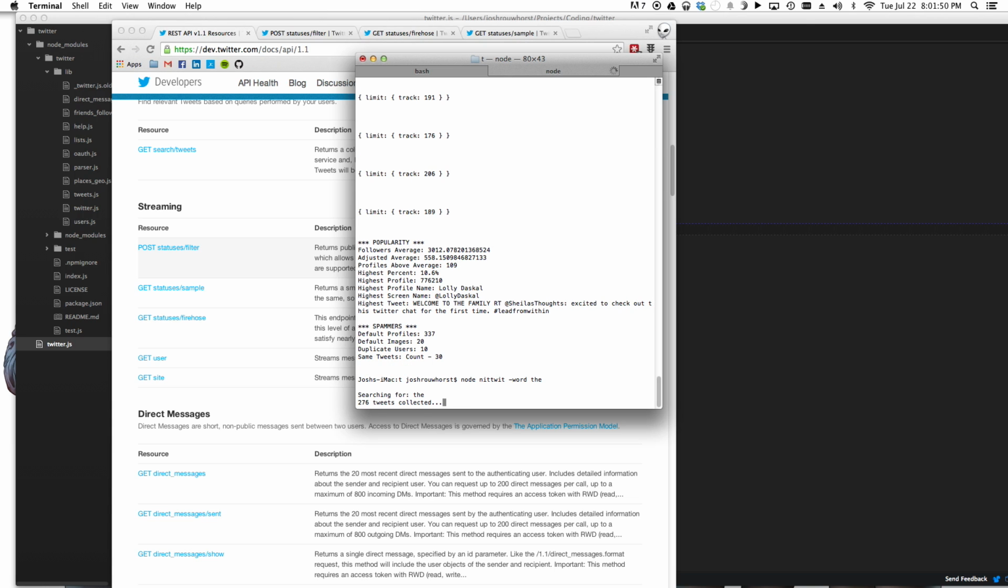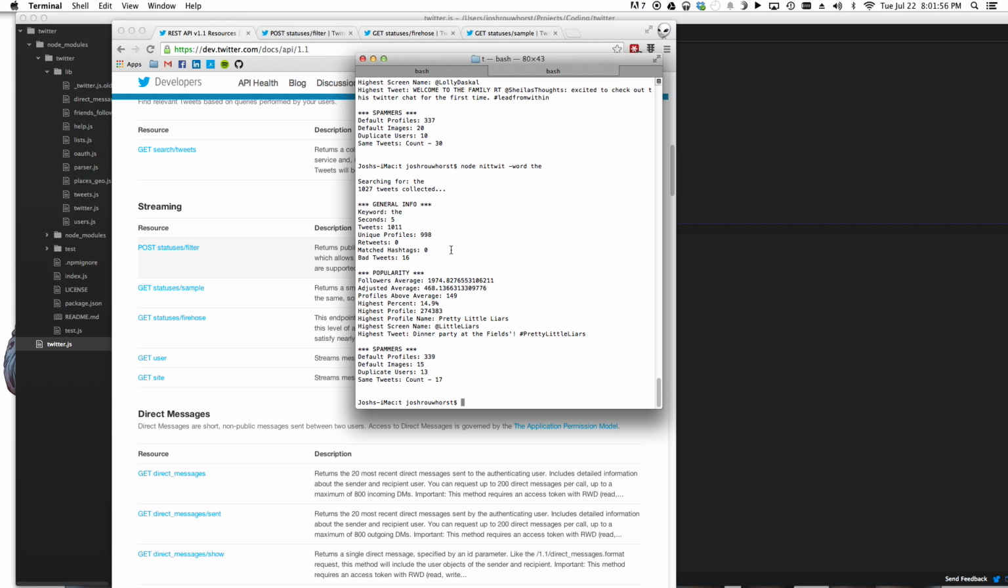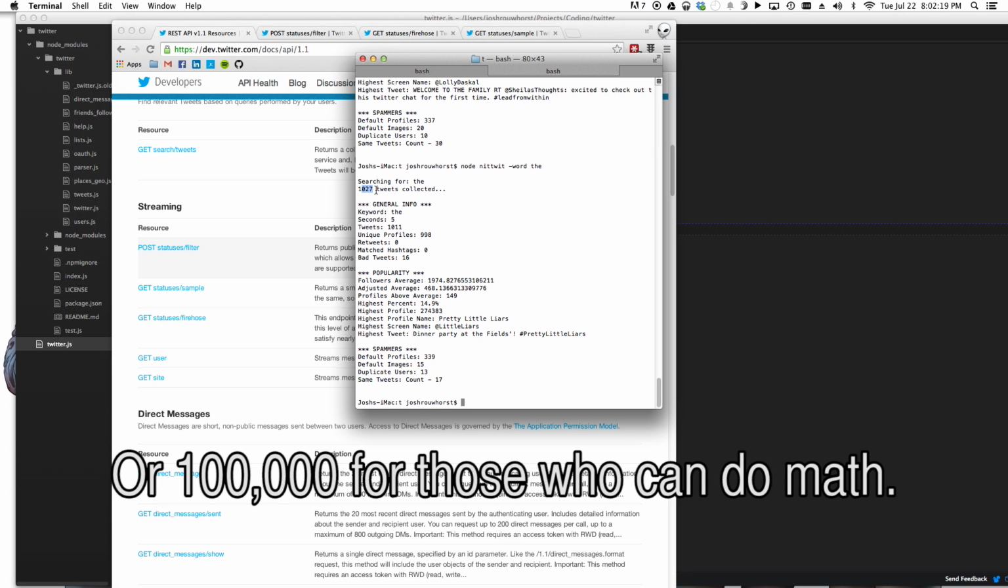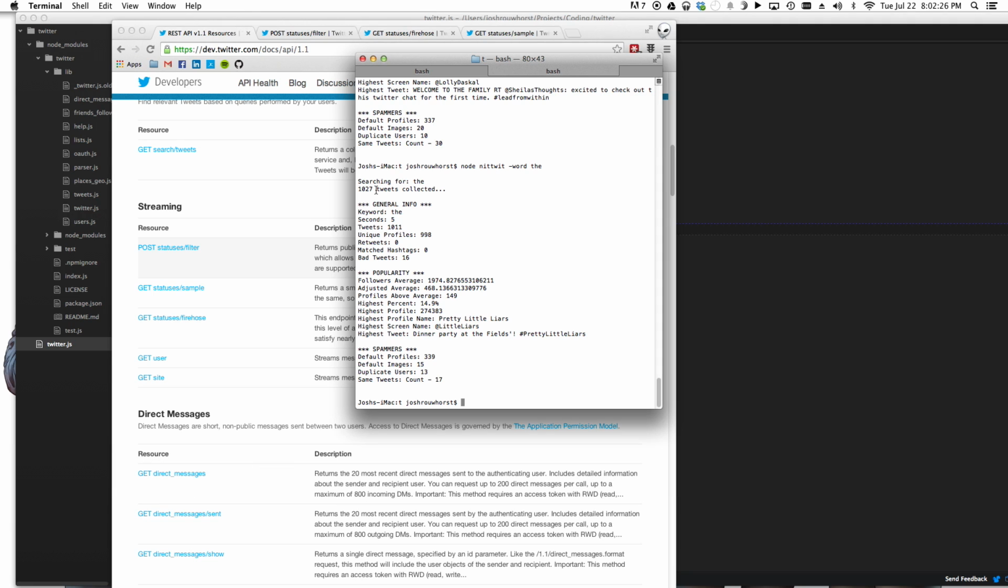One thing I was going to point out though: look at that. In 5 seconds, we got over 1,000 tweets. And if that's 1% of the fire hose, that's incredible. I don't know if my math is right here, but it'd be like 10,000 tweets in 5 seconds. But that would only be ones that had the word the in them. So it's a ridiculous amount of tweets that are going through that fire hose at any given time.